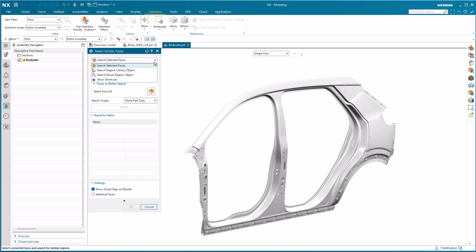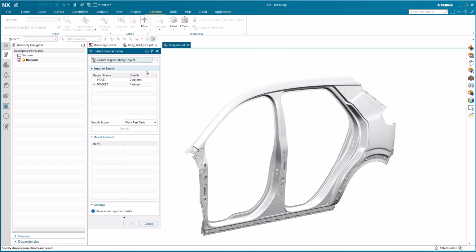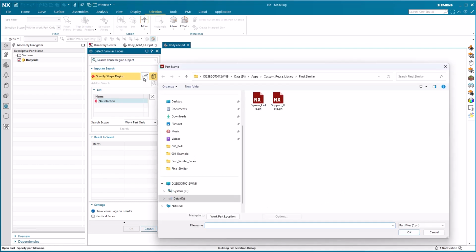To utilize these standardized searches, you change the search scope option in the Select Similar Face tool to Search Region Library Object. This takes you directly to the predefined library of shape regions and where you can select directly from the drop-down. The Search Reuse Region Library Object allows for you to use the predefined shape searches available to you locally on your machine or your network.